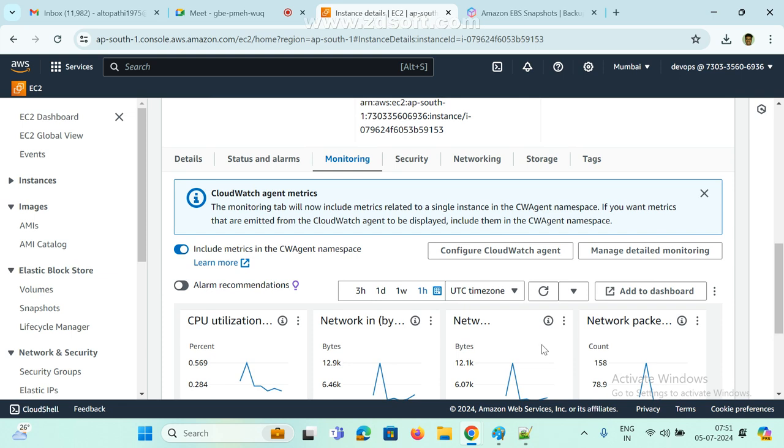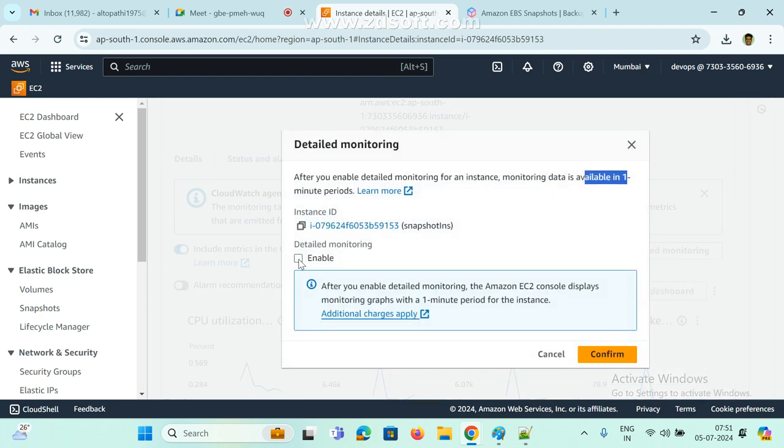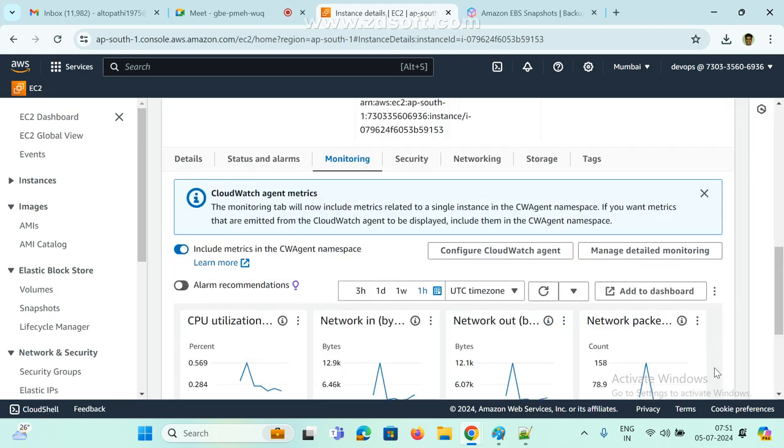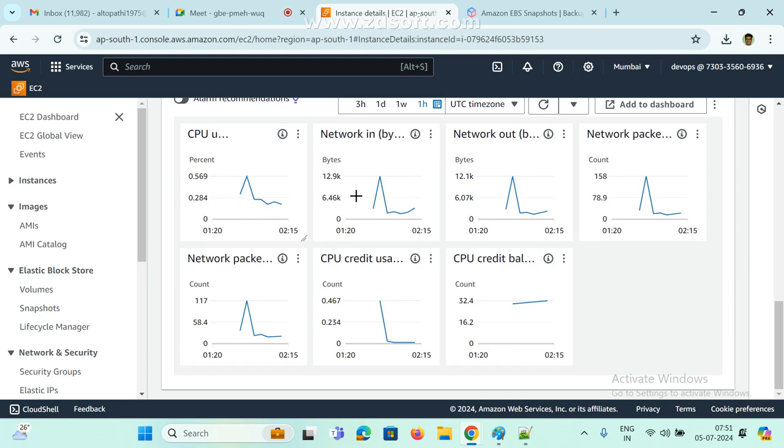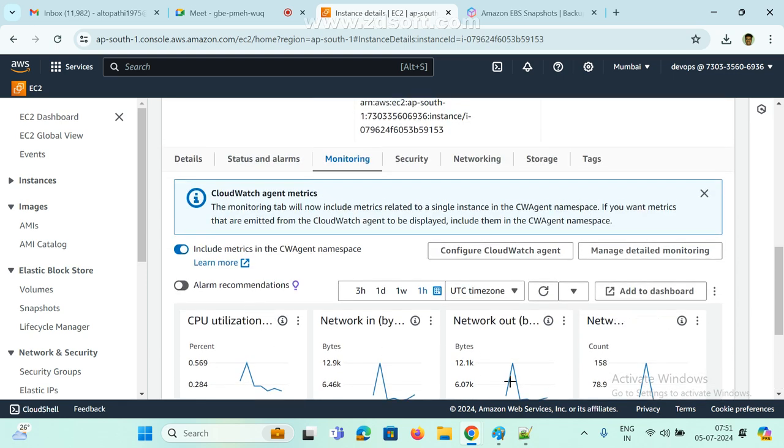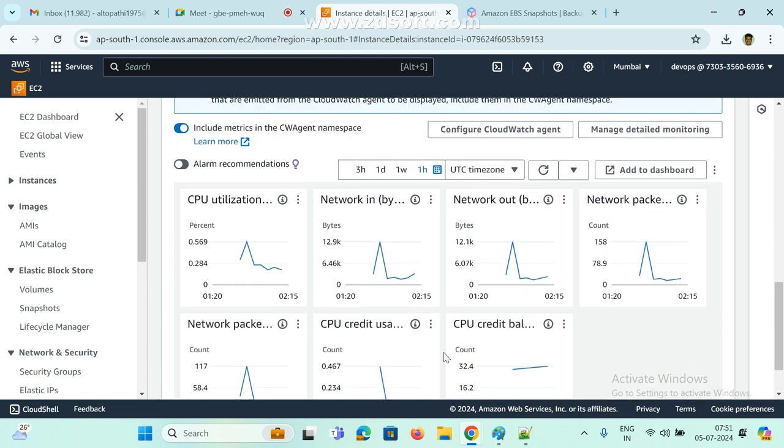I don't want 5 minutes, I want every 1 minute. If you want to enable that, click on manage detailed monitoring, and there is one option. Now see here, confirm. Now every 1 minute we can get metrics information. You can get information. So this is the default one. This is the default one. And same way, like this, if you want to monitor in real time.